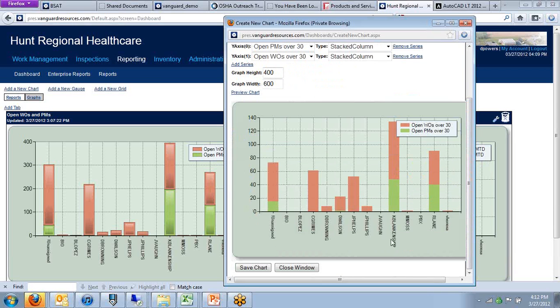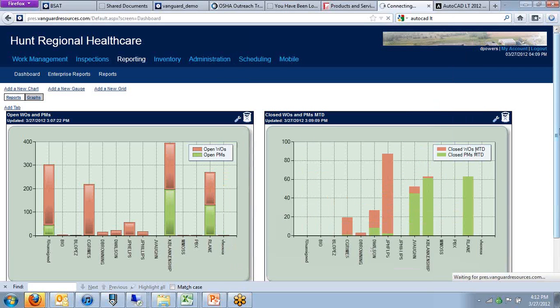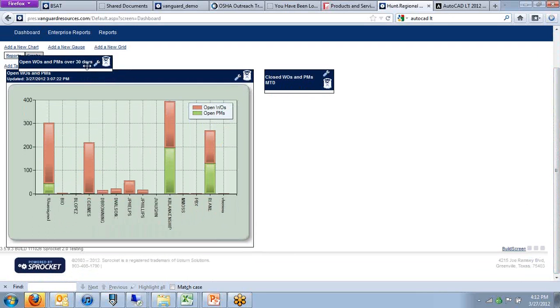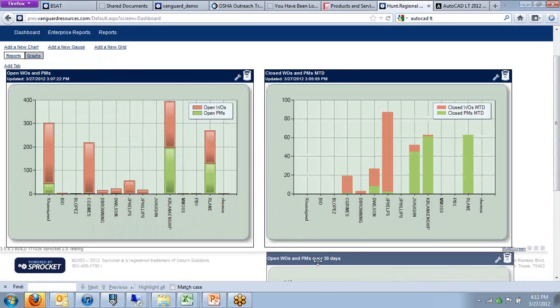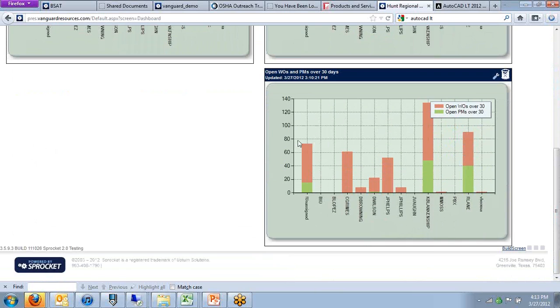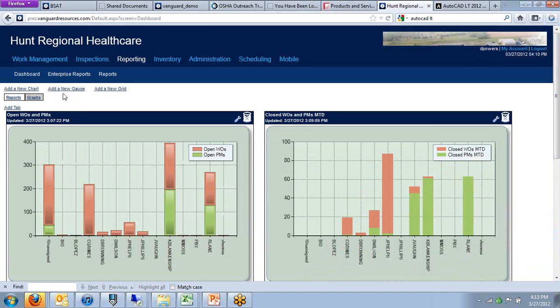I break them up so that it's not overly busy for me. I'm not as smart as I look, so I have to make up for it. So here's my over 30 chart. I know it's set up how I like it, so I'm going to save it. And I moved it down right where I want it. So I can see there's a lot of over 30s here that are unassigned. So you got 70 of them you really need to assign. And then you can see who your big people are that are over 30 days.